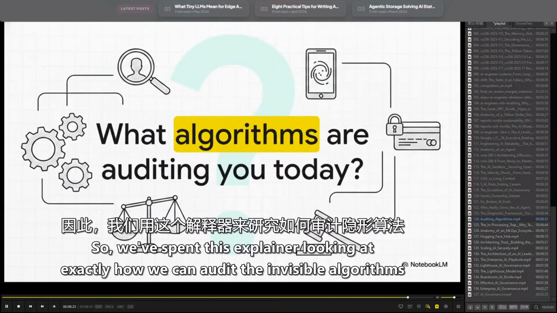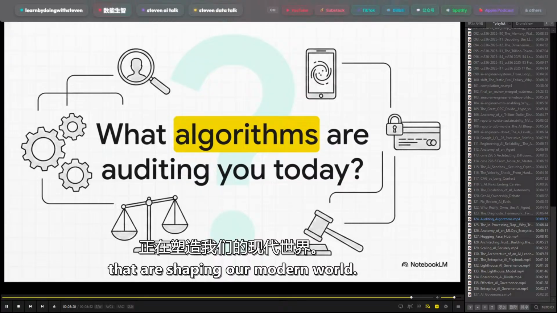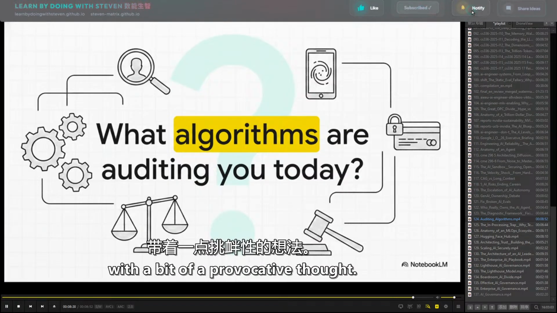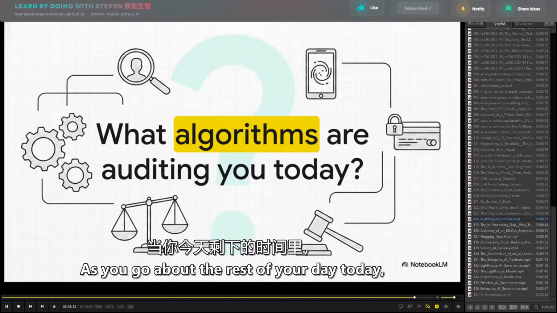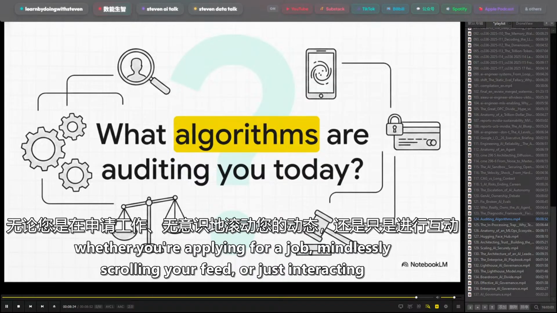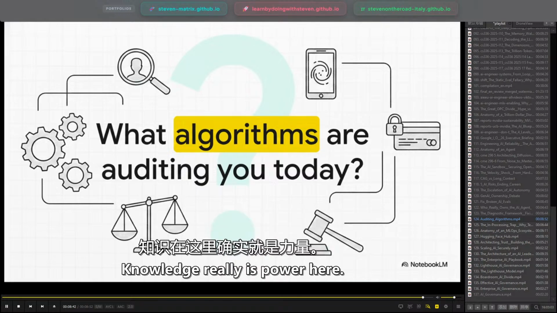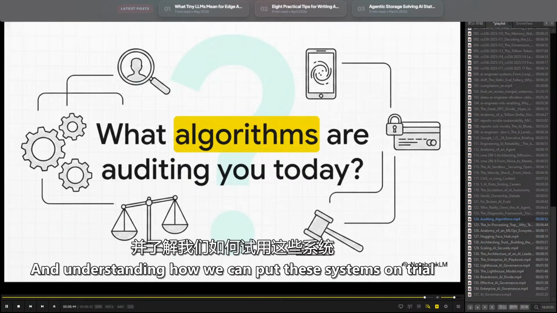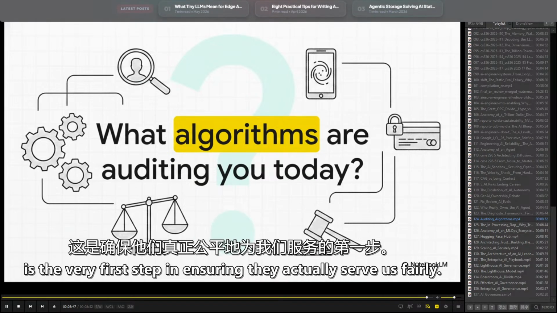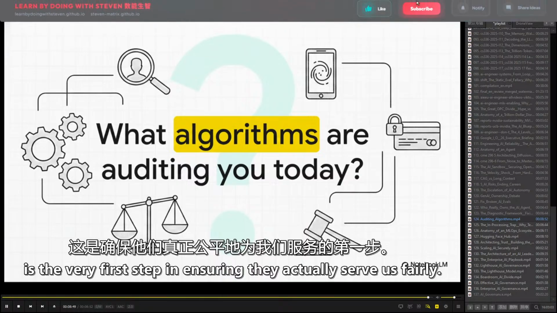So, we've spent this explainer looking at exactly how we can audit the invisible algorithms that are shaping our modern world. But I want to leave you with a bit of a provocative thought. As you go about the rest of your day today, whether you're applying for a job, mindlessly scrolling your feed, or just interacting with your bank app, do you know what invisible algorithms are currently auditing you? Knowledge really is power here, and understanding how we can put these systems on trial is the very first step in ensuring they actually serve us fairly.